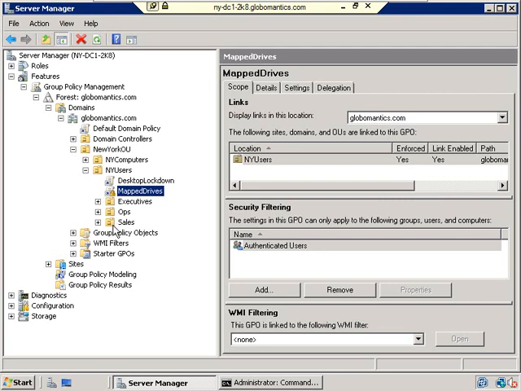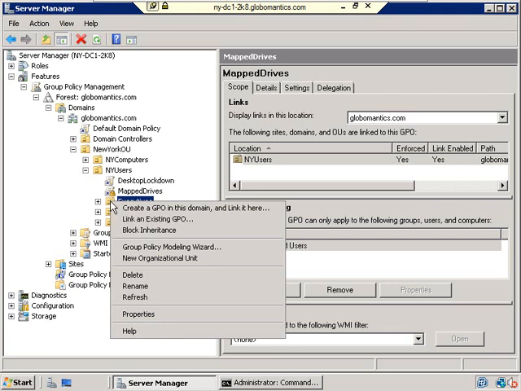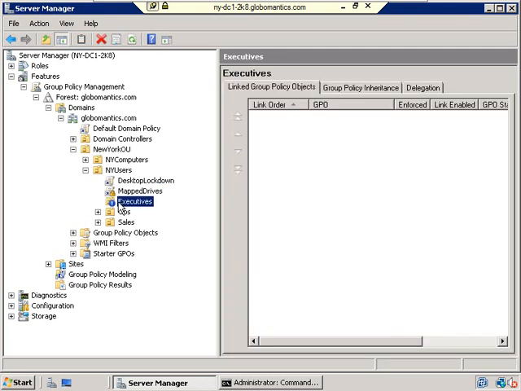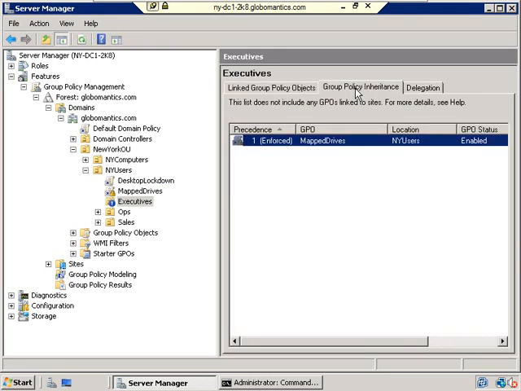But since it's enforced, let's say that I go to executives and I did a block inheritance. Well, even though executives is trying to block inheritance, since mapped drives is enforced, executives still gets the settings from mapped drives. It doesn't get desktop lockdown, however, but it does get mapped drives. So if I click here on the executive section and take a look in group policy inheritance, even though I'm blocking inheritance, I still get the mapped drives because mapped drives is enforced.